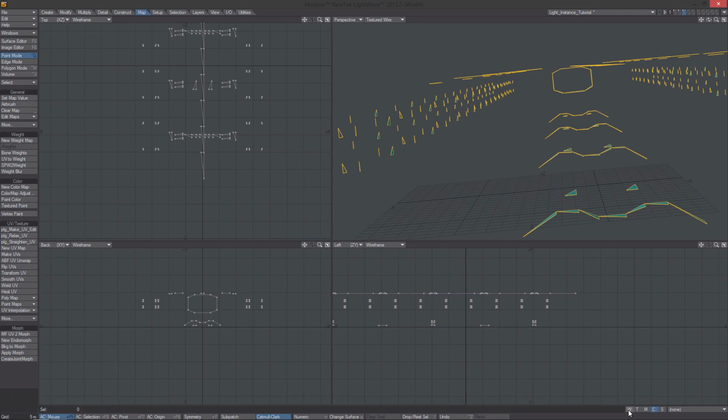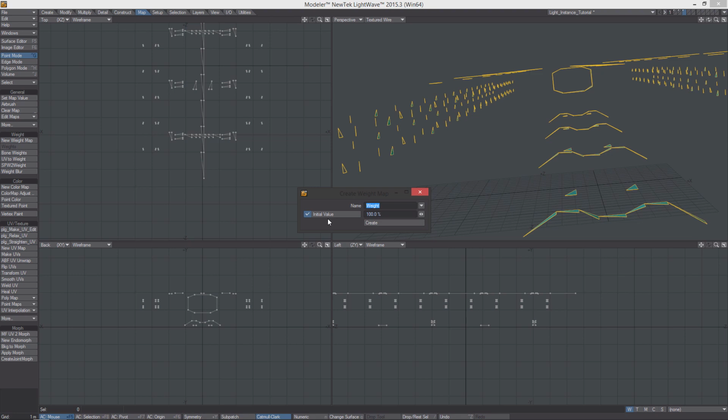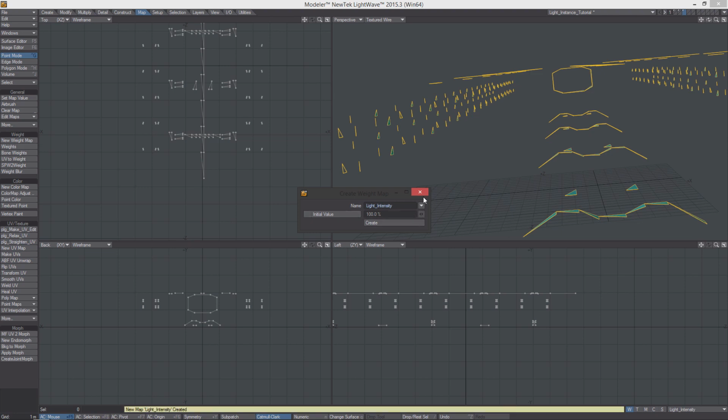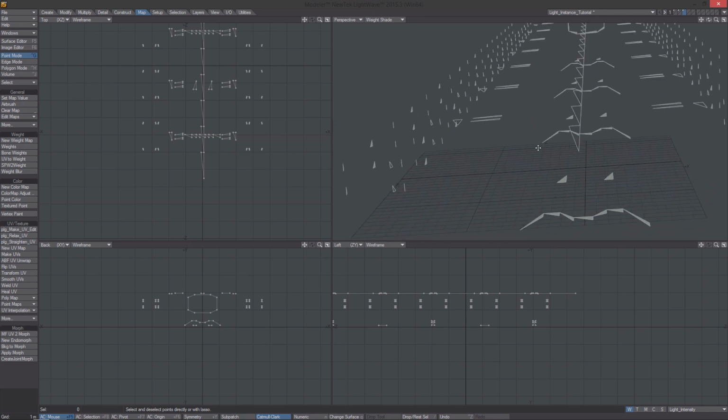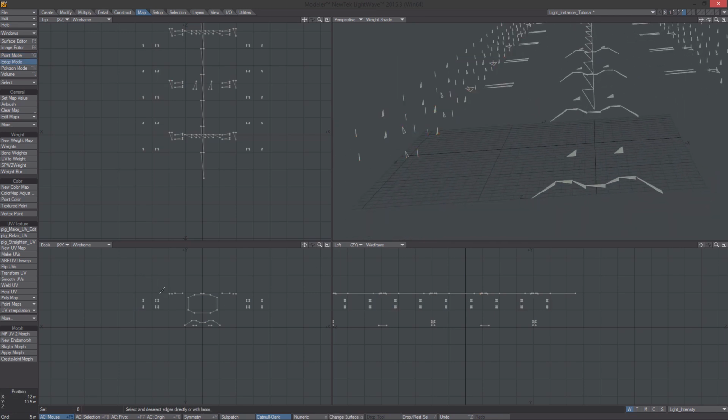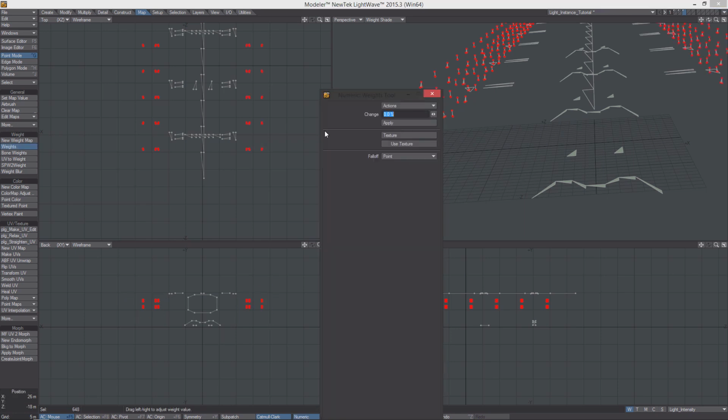What else I want to do is also create a weight map so that we can control the intensity of these lights. Now, yeah, I could have created this weight map in layout, but I'm doing it here, and I'll adjust it in layout. You can use a weight map to control any of the parameters of these lights. I'm going to use it to control the intensity, but you could easily create another one to control the falloff distance or any other value.